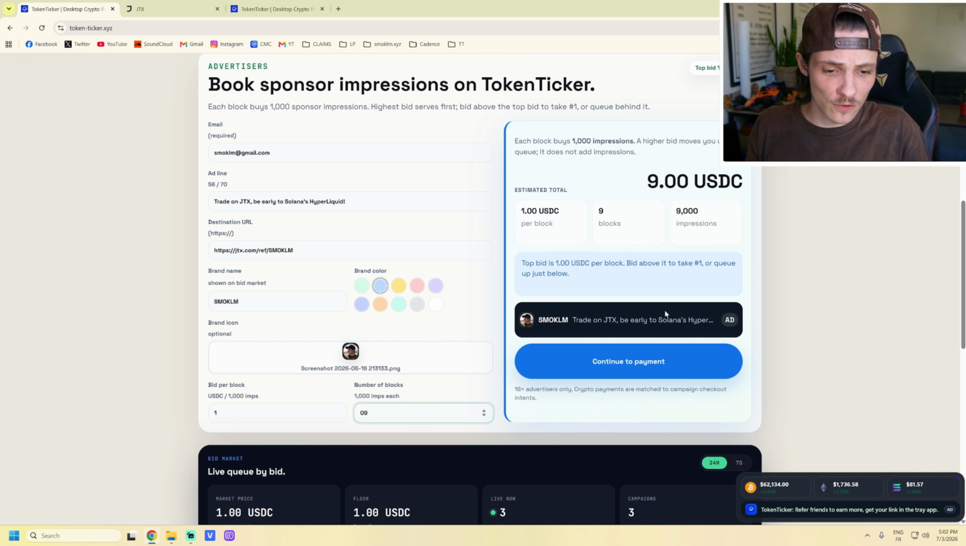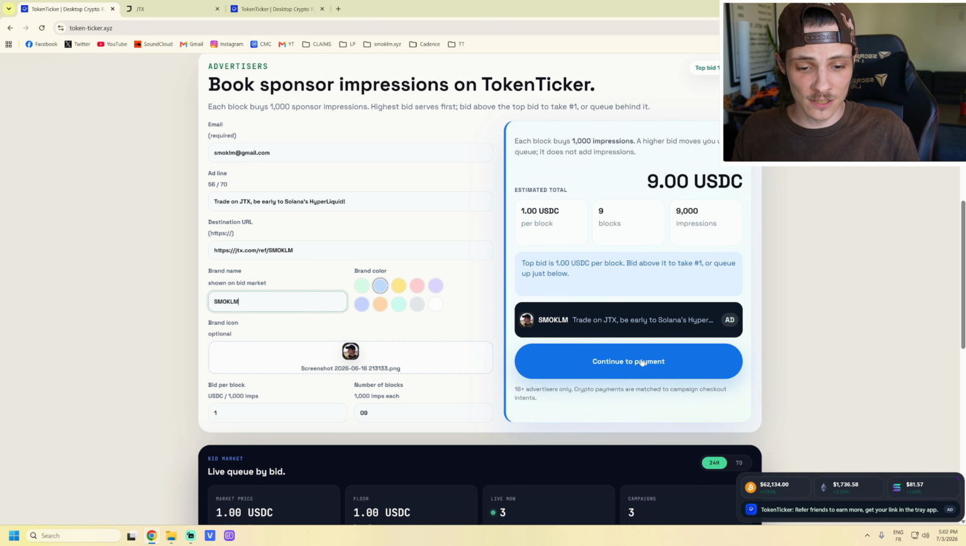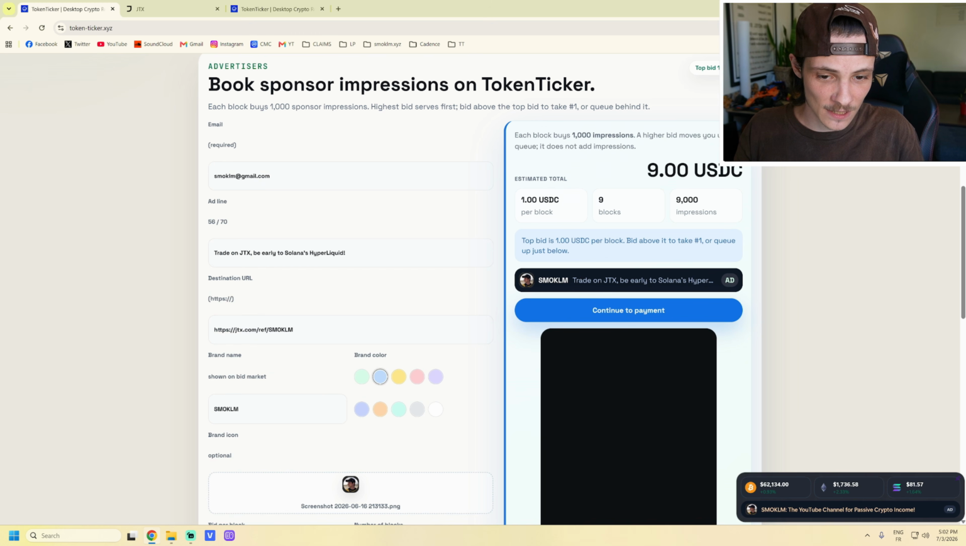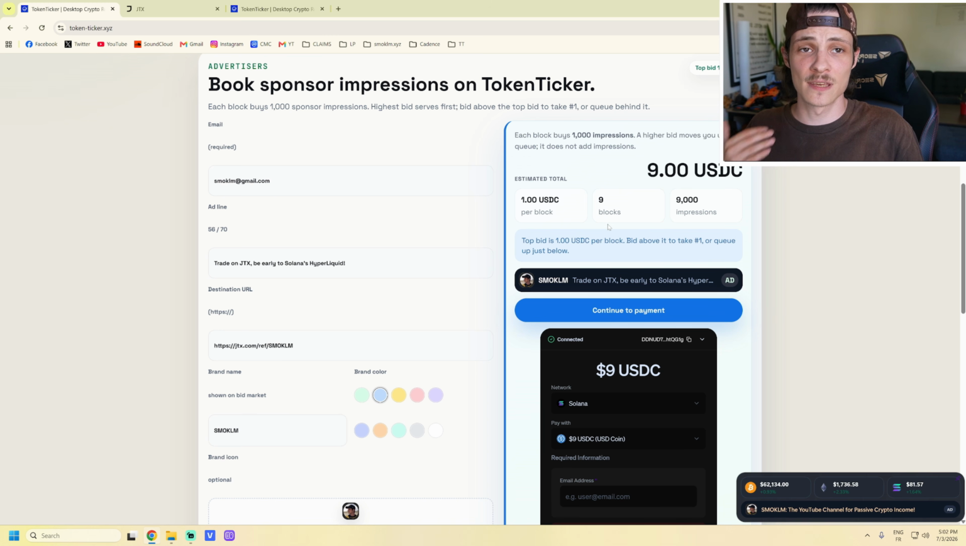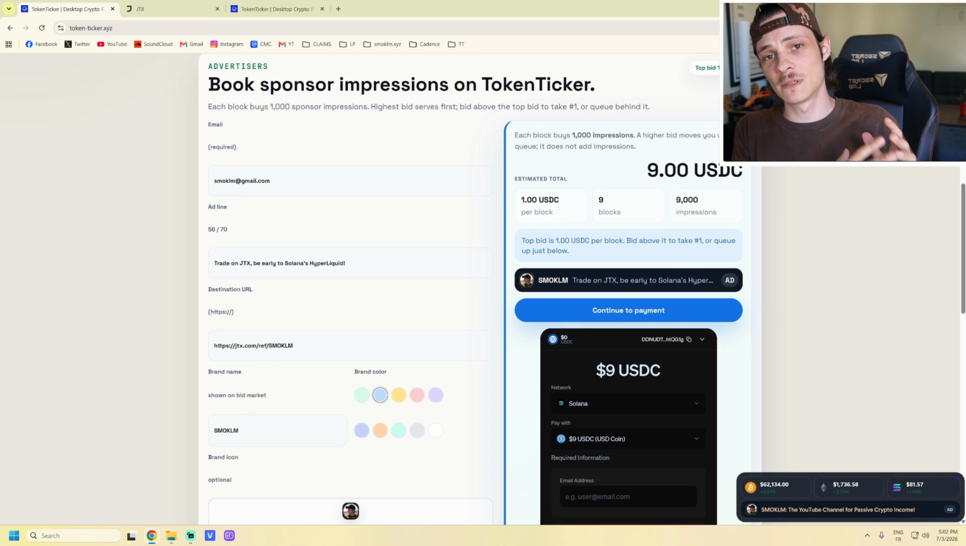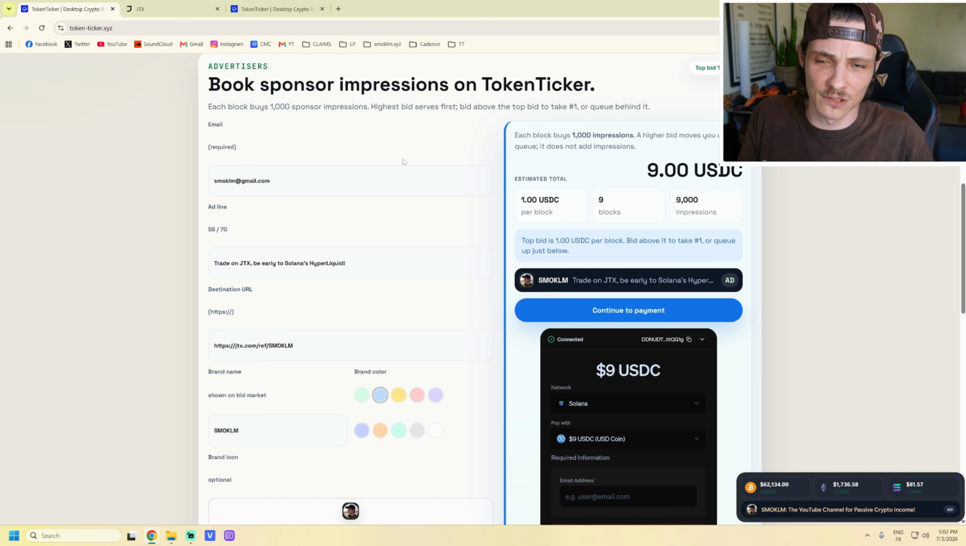Even if the preview shows it's cut off a little bit right here, as long as you're below the 70 characters ad line and brand name combined, it'll show up on the actual widget. Next, you click continue to payment. It creates a secure checkout with Helio. If you're not aware what Helio is, they are a crypto payment processor that have been bought back by MoonPay, one of the essentially biggest on-ramp / off-rampers in crypto.